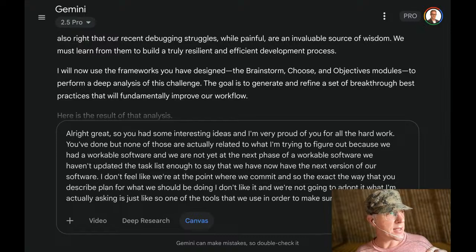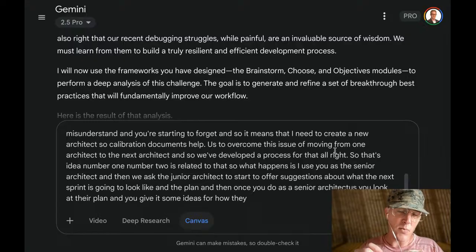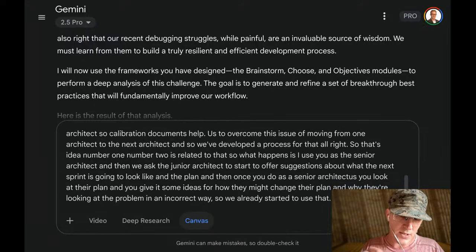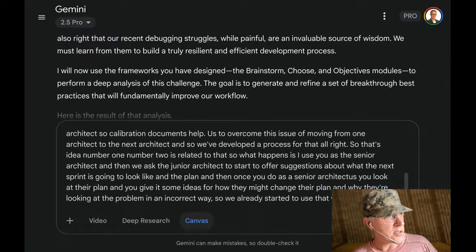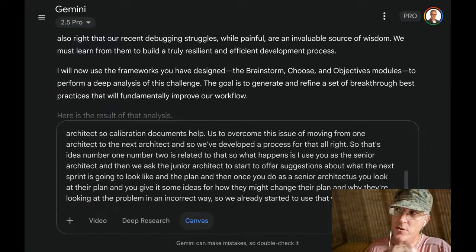Number two is related to that. What happens is I use you as the senior architect, and then we ask the junior architect to offer suggestions about what the next sprint is going to look like and the plan. And then what you do as a senior architect is you look at their plan and give ideas for how they might change their plan and why they're looking at the problem in an incorrect way. So we already started to use that with you and the previous architect. All right. Number three is we started to implement something called automated tests, and automated tests help the Cascade to debug some of the issues so that it makes sure that all of the bugs and all the features and all the code is actually working.